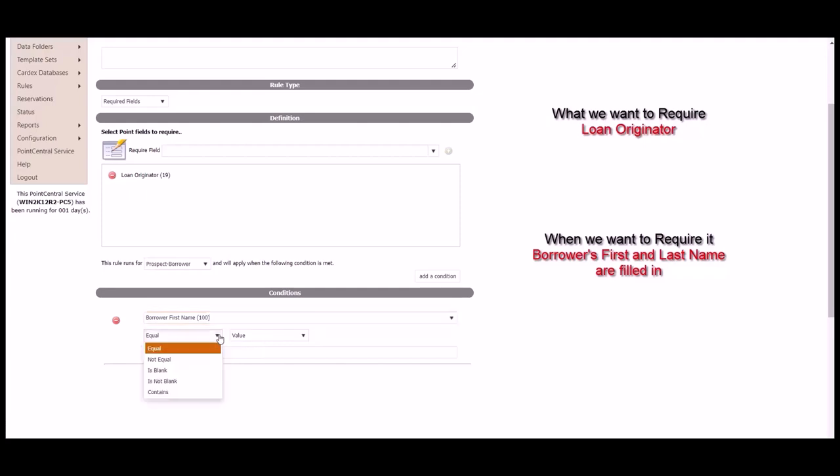With this one, we're saying when the borrower's first name is filled in, this is when we want the condition to be triggered. So this drop down gives you the ability to tell the rule what you want it to look for in the borrower's first name. The most frequently used options would be is blank or is not blank. The is blank option refers to nothing being entered into the field inside Point. The is not blank option means that someone entered data in that field inside Point.